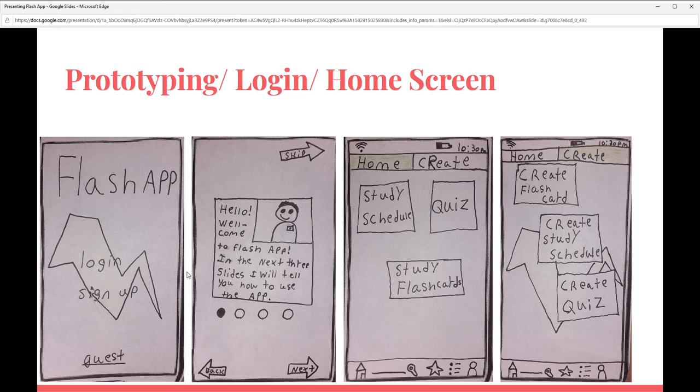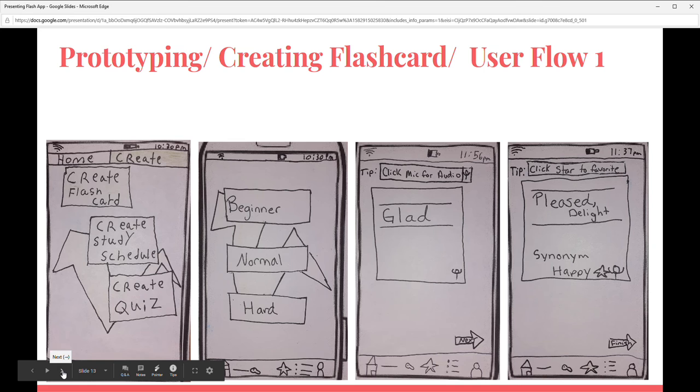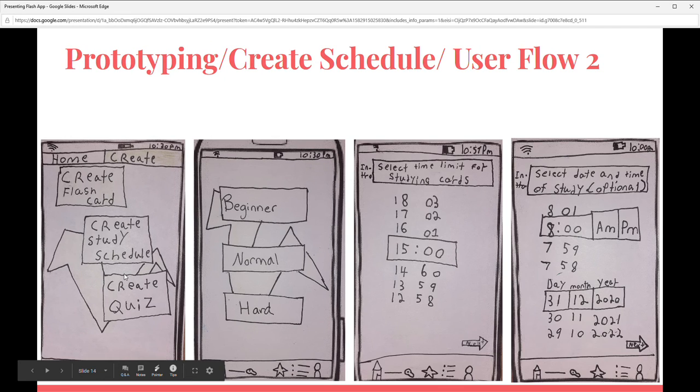In my paper prototype, I included the login, onboarding, home screen, how to create a flashcard, and create a study schedule. I then observed the user's body language and their actions while clicking through my prototype. This was where I gave my interviewees tasks to accomplish to maximize the feedback I got from the users about my prototype.